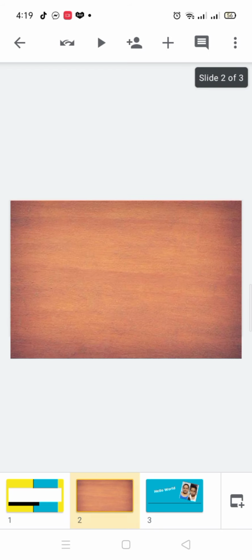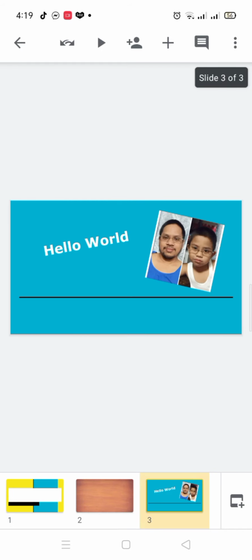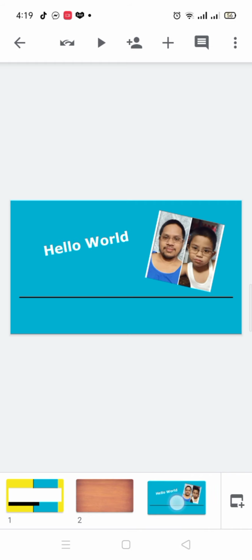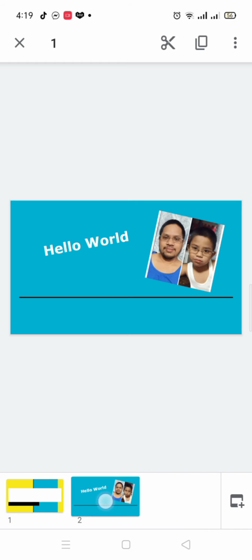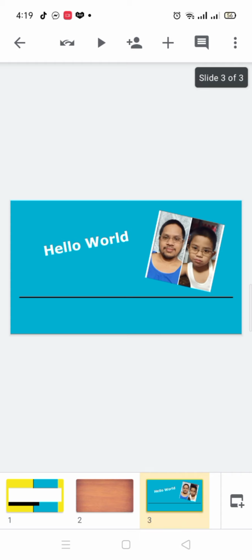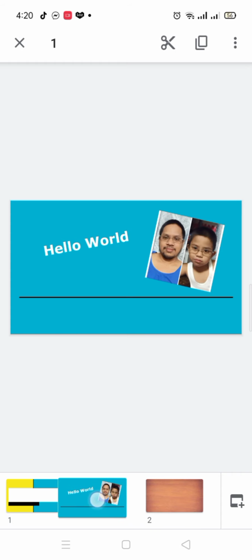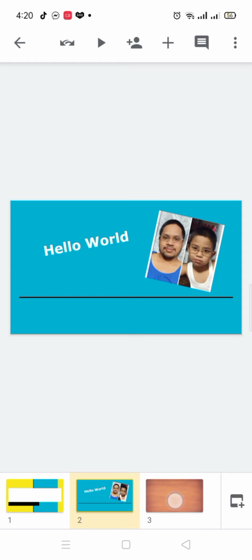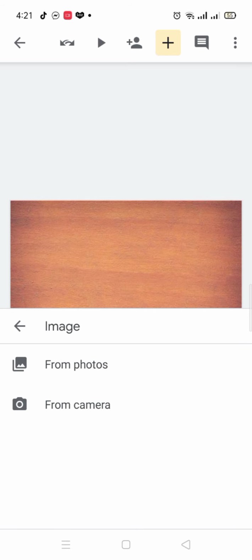If you want to navigate from one slide to another, click na ninyo ning naa sa ubos. And then if gusto ninyo nga i-change ang order sa slide, i-tap and touch and hold lang and then drag. Touch and then drag. Touch and then drag. Example, mag-add ko og image.